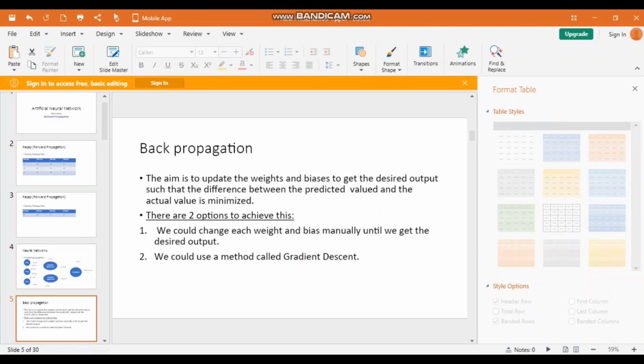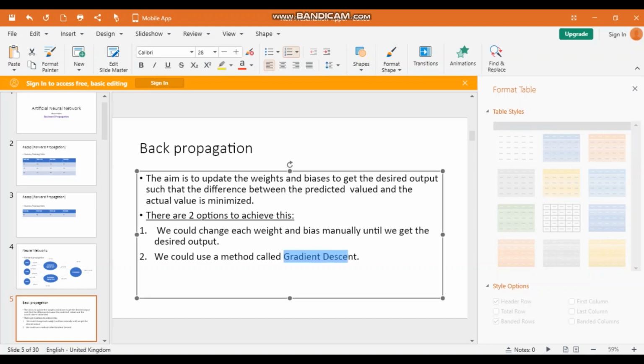There are two options to achieve this. We could change each weight and bias manually until we get the desired output, or we could use a method called gradient descent. In this case there are many methods, but we're going to choose stochastic gradient descent.